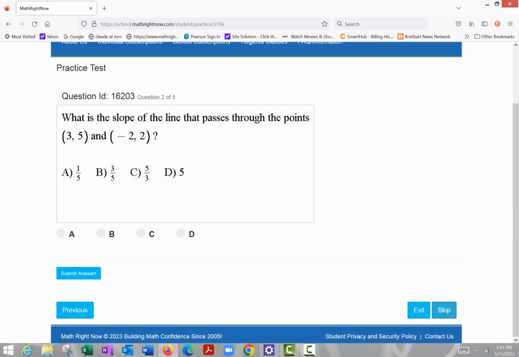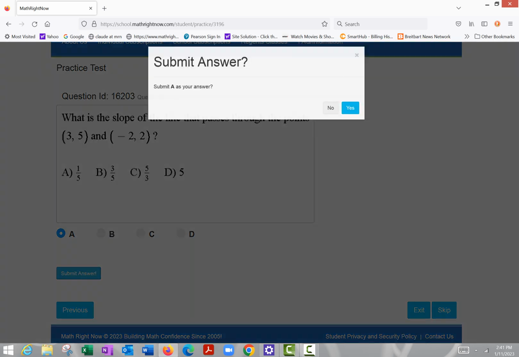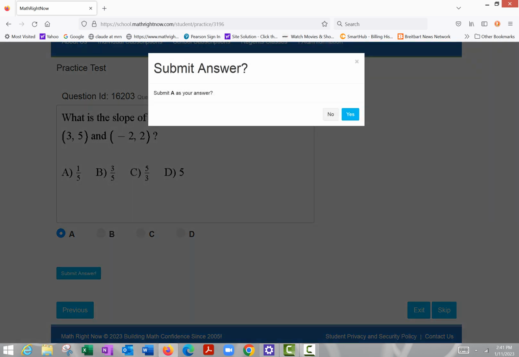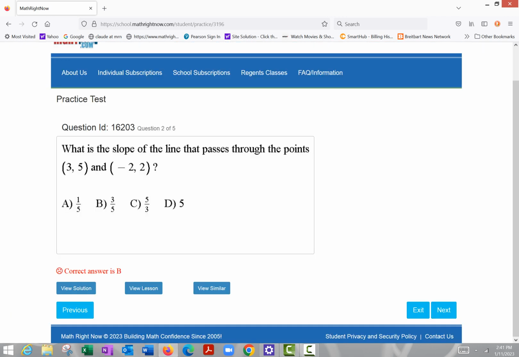Next, I'll hit next. This is a multiple choice. The multiple choice and the fill-ins get automatically graded. So here you have slope, you did the work, you think it's choice A, you submit your answer. It asks, are you sure? We'll say yes. So you choose yes. And it tells you, oh, you did it wrong. You had a mistake. And the correct answer is B.